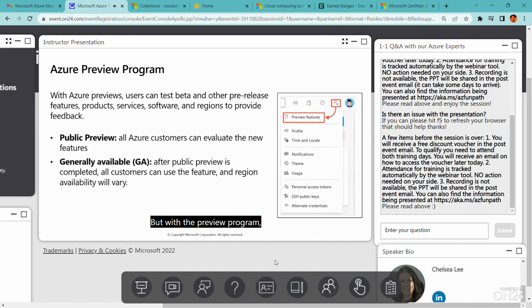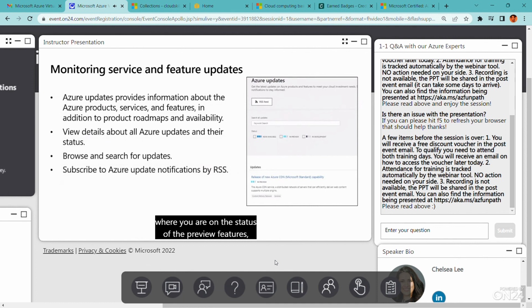But with the preview program, this is a really cool opportunity for you to see features that are to come. Sometimes Microsoft is taking that feedback directly that you submit and making those changes and releasing new features. So things go into preview, which gives a chance to get feedback and fix any bugs, and then once it's been through full testing, it moves to generally available. And after that's completed, if it has an SLA associated with it, it will get one, and then you can put it in production.